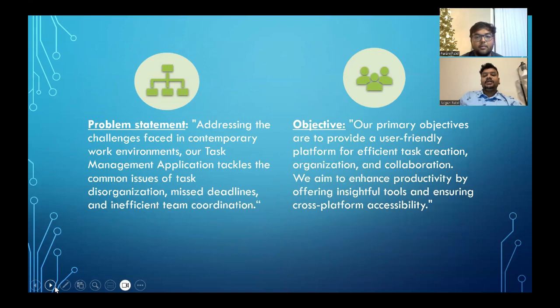Problem statements. Addressing the challenges faced in the contemporary work environments, our task management application tackles the common issues of task disorganization, missed deadlines, and inefficient team coordination. Our primary objective is to provide a user-friendly platform for effective task creation, organization, and collaboration. We aim to enhance productivity by offering insightful tools and ensuring cross-platform accessibility.